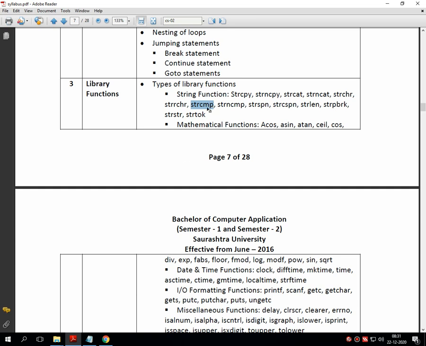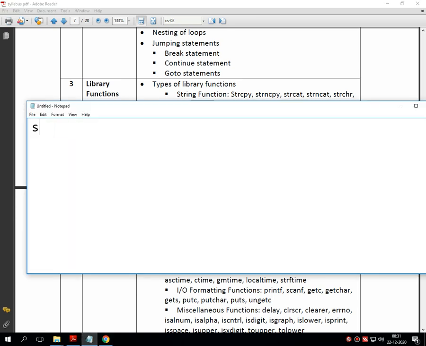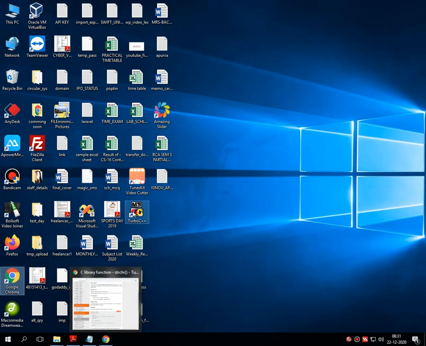Let's go ahead to another function, that is strcmp. The strcmp function is used to compare two strings. Say for example, my first string is mbm and another string is also mbm. Then it compares the two strings and returns 0 if both strings are the same. If the strings are different, then it returns a nonzero value, or you can say it returns the value 1. Now let's see it practically.